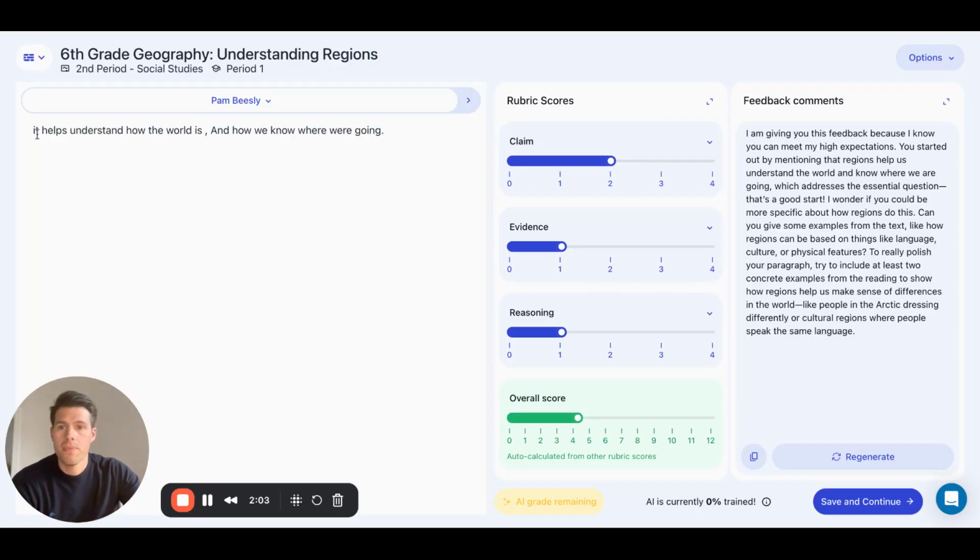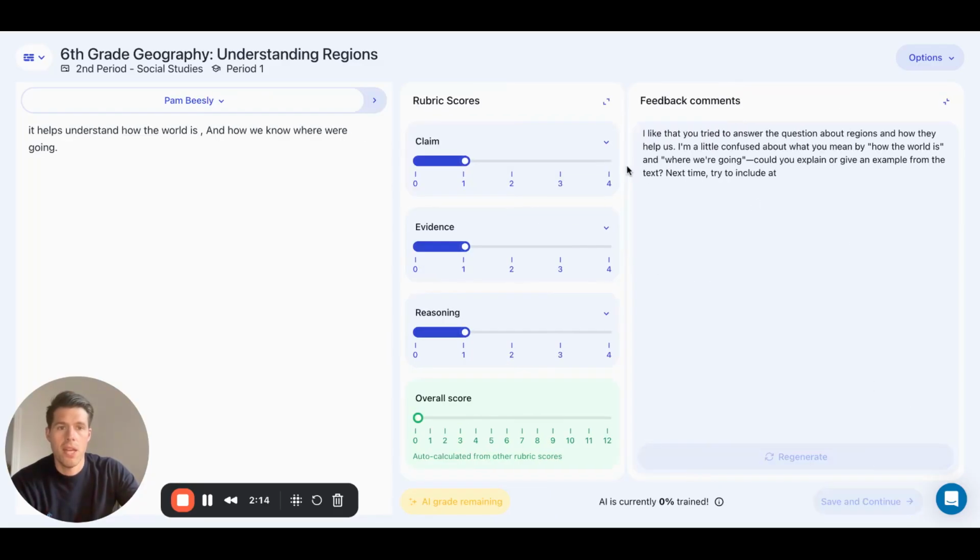So for example, this is a kind of incomplete sentence. I don't really see a full paragraph here. I see some errors. So I might actually move this down to a 1 and ask the system to regenerate. It's going to regenerate those comments based on that level of rigor.